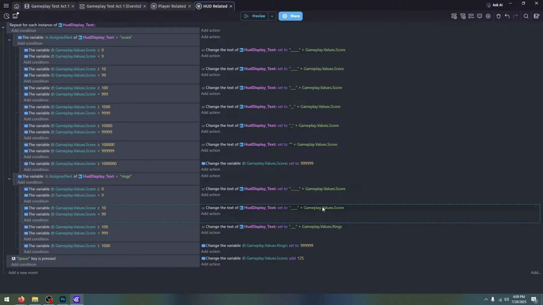Rings. And I'll just copy and paste these since we gotta change the spacing already. So 1, 2. 1 here.